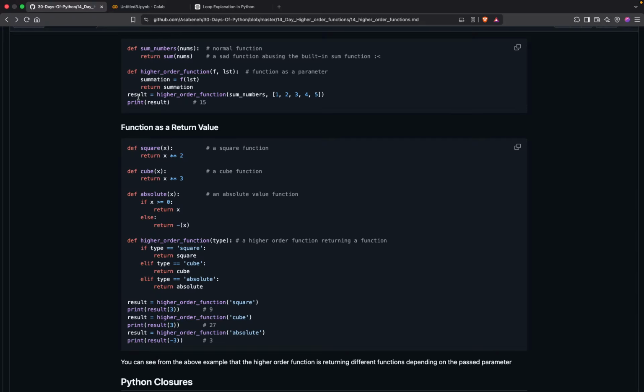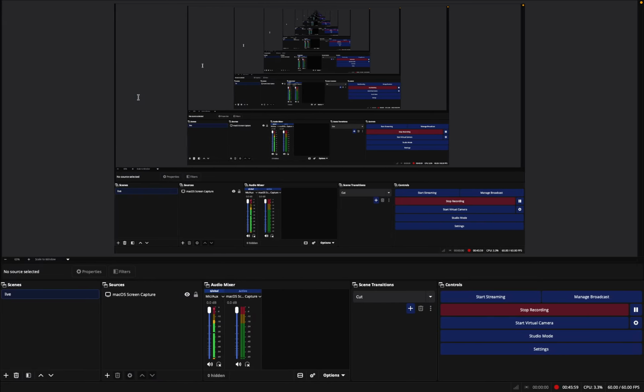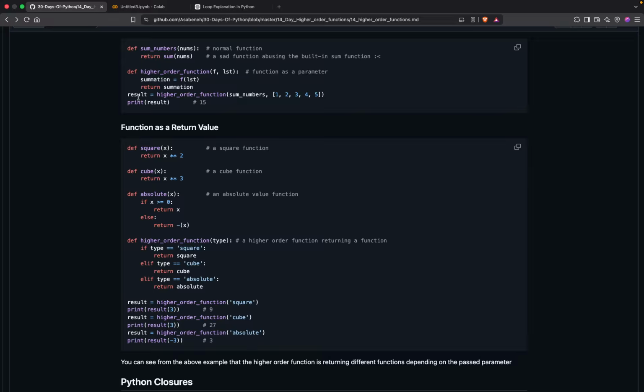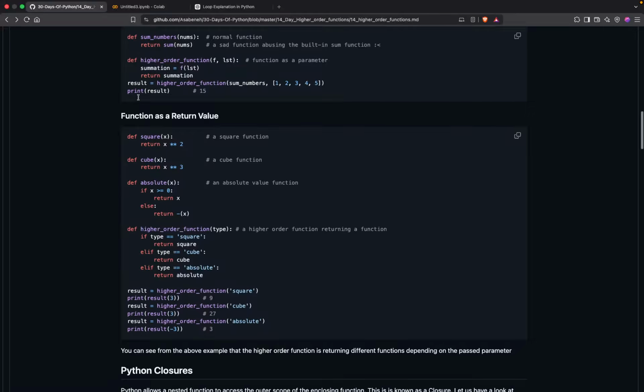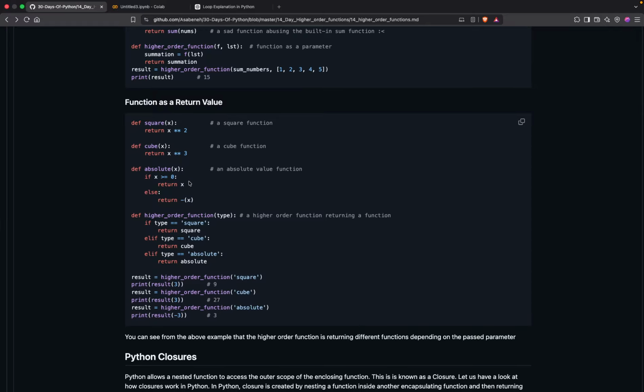Alright, hours in. It's 46 minutes, alright. def square(x): return x. I understand this absolute x if x is greater than or equal to. I understand this part. A higher order function returning a function. What does that mean? I can't understand that.